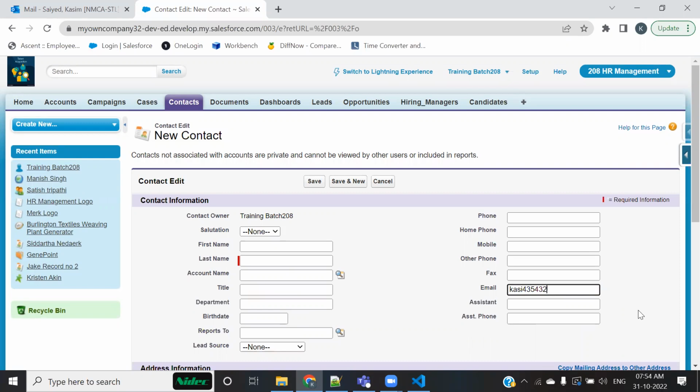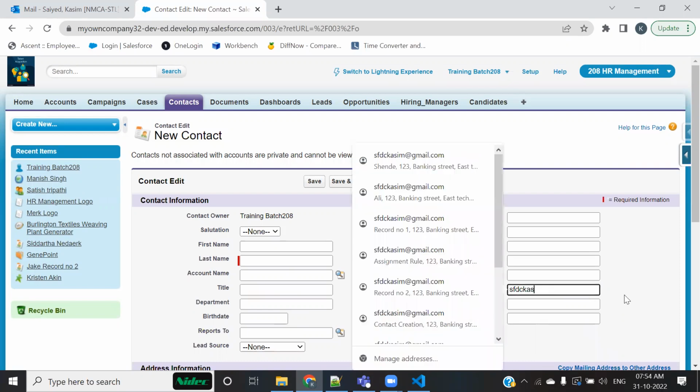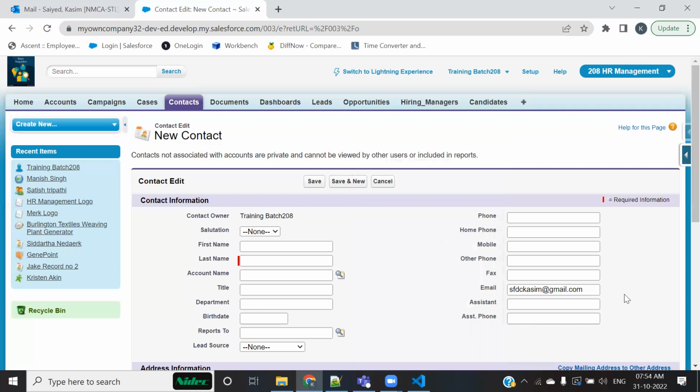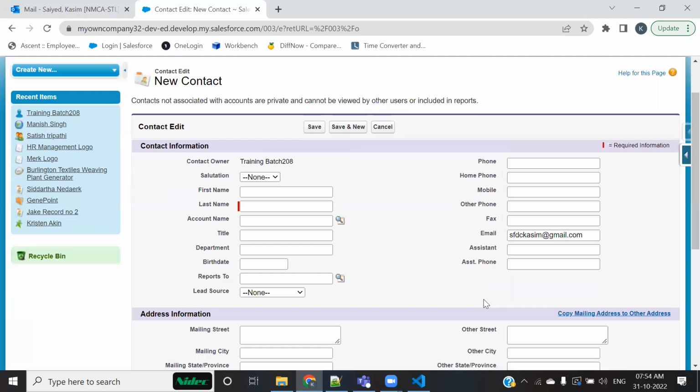But email has a proper format. Who is going to validate this? If you define this field as text, that is what we do in Java and .NET. We define the field as text, and then internally we write a code, a small JavaScript, just to have a validation. And what is that JavaScript?